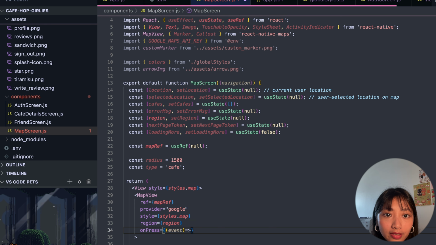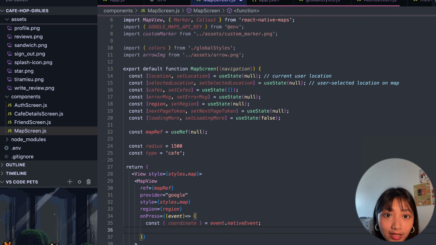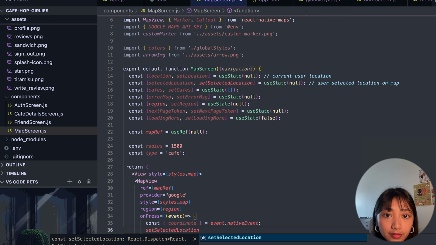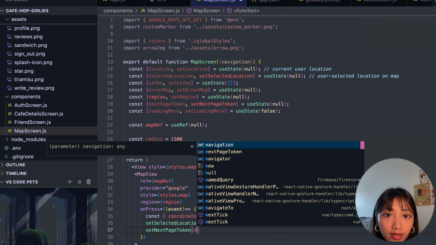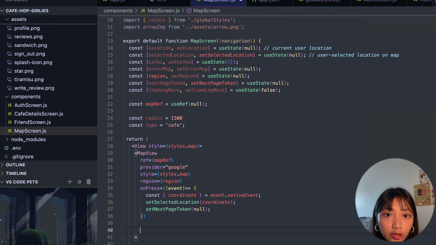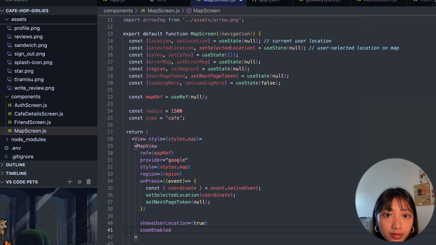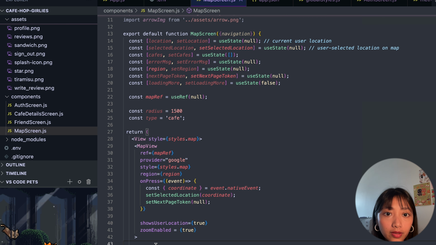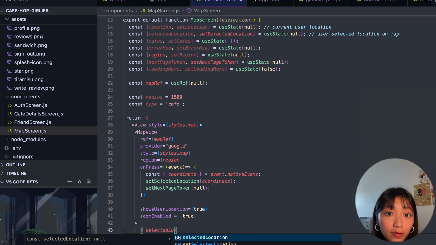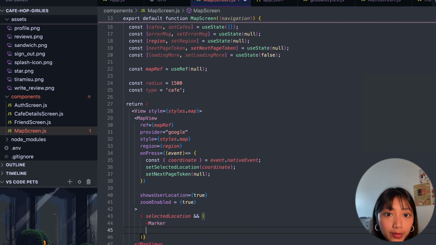And on press, we're going to look at the coordinate that we pressed at, and we set that location. And initially our page token will be null. And we want to enable where the user is right now, and also we want the user to be able to zoom in and zoom out.